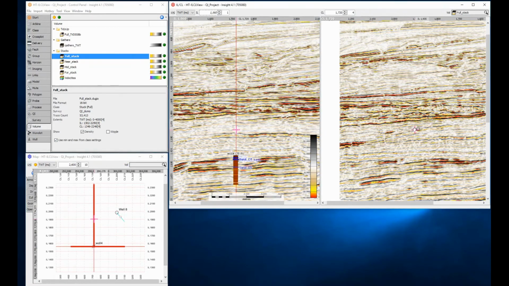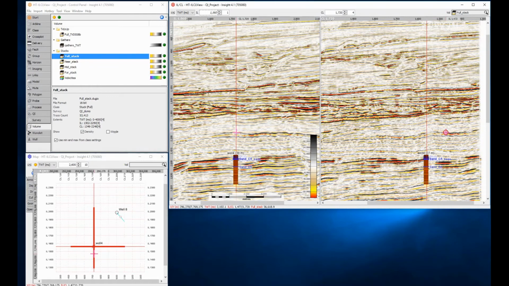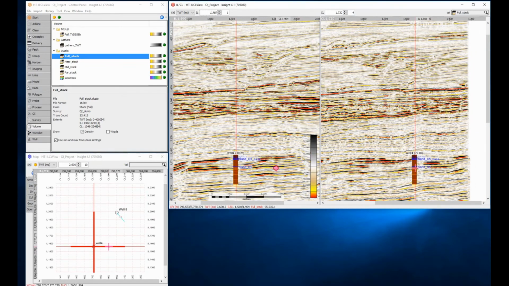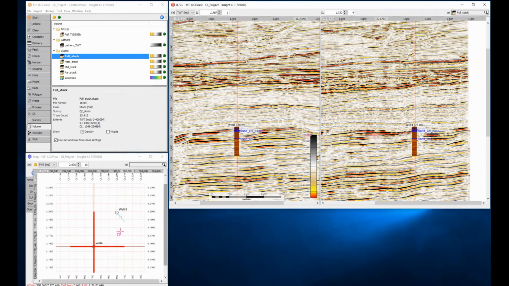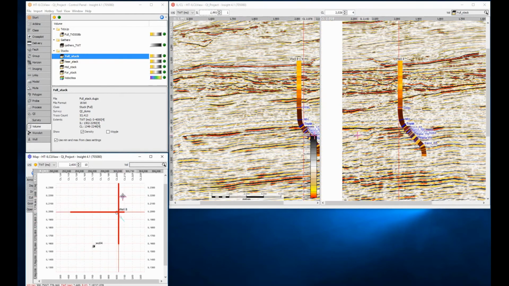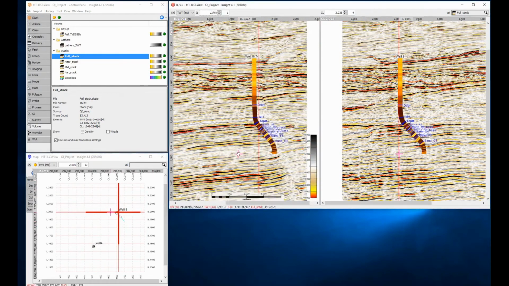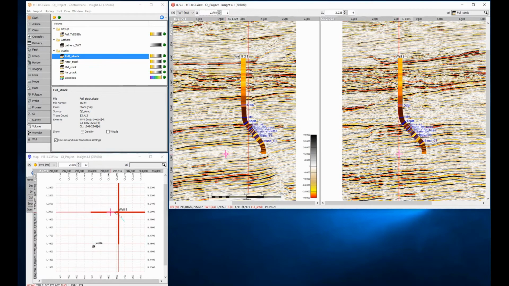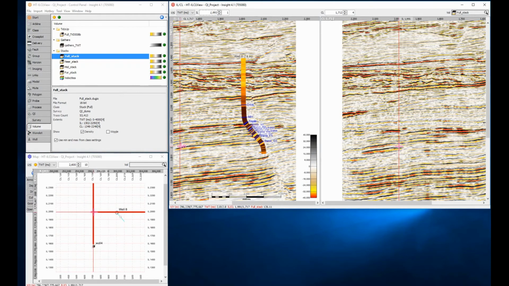You can slide the panel using the section view. You can drag a navigation marker in the map view. You can slide the panel using the map view. You can drag a navigation marker in the inline crossline view. You can also double-click in the inline crossline view.